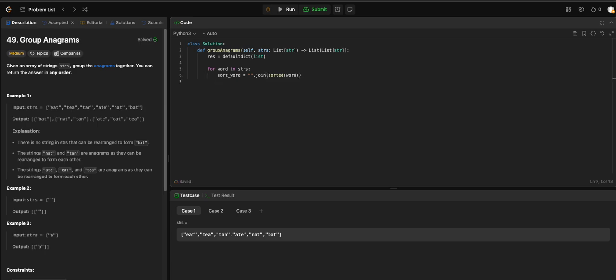Okay, so if sorted word is in results, then results for the sorted word dot append word.